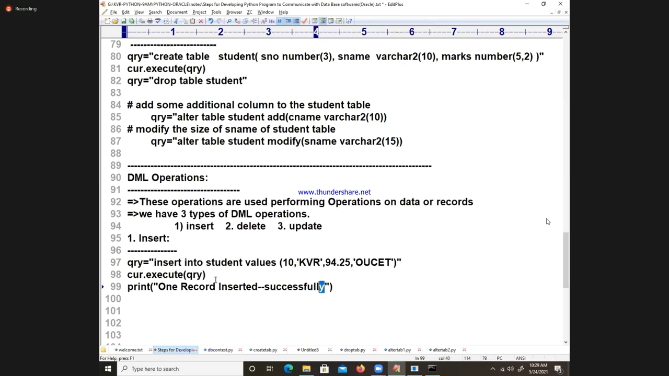You will get this message, but actually the record will not insert. That's why whenever you execute the query, you have to store permanently. It is sent to the database, but it was not saved immediately. That's why we need to say con dot commit. Commit means permanently saving the record into the table. Once you execute the query, it goes to the database memory. You need to commit, and that memory data will be stored permanently.